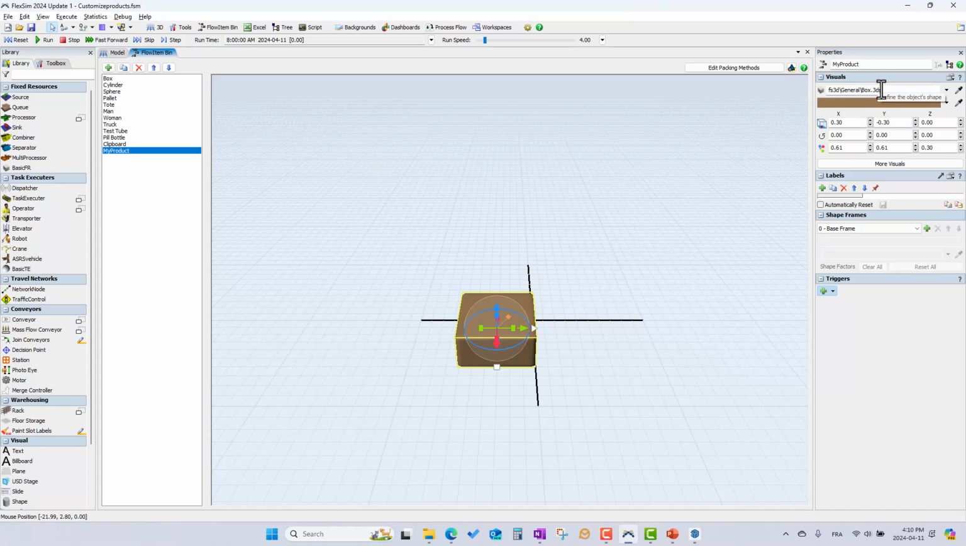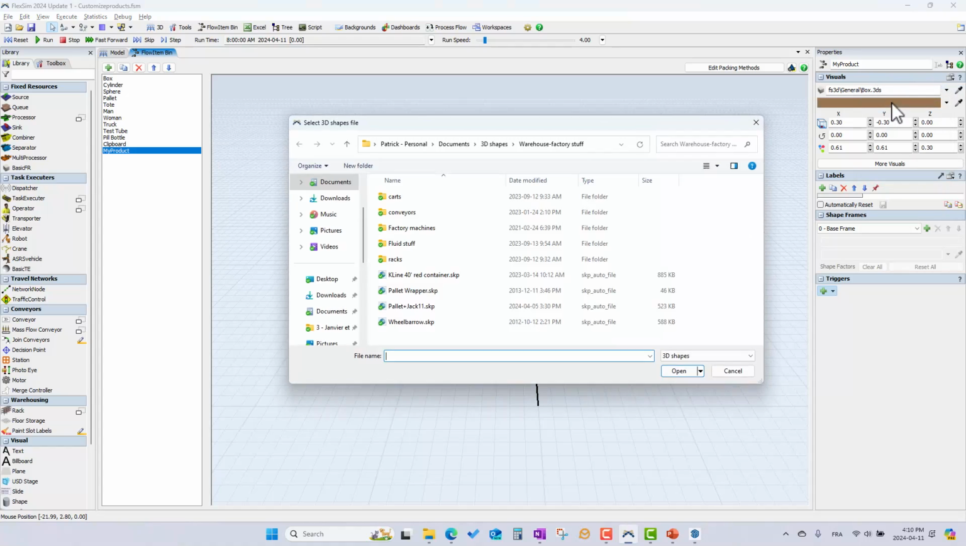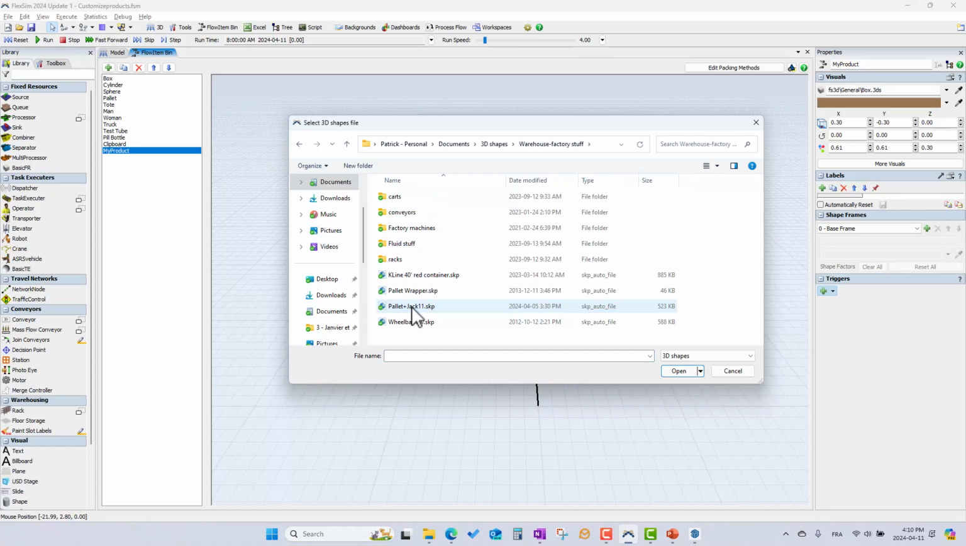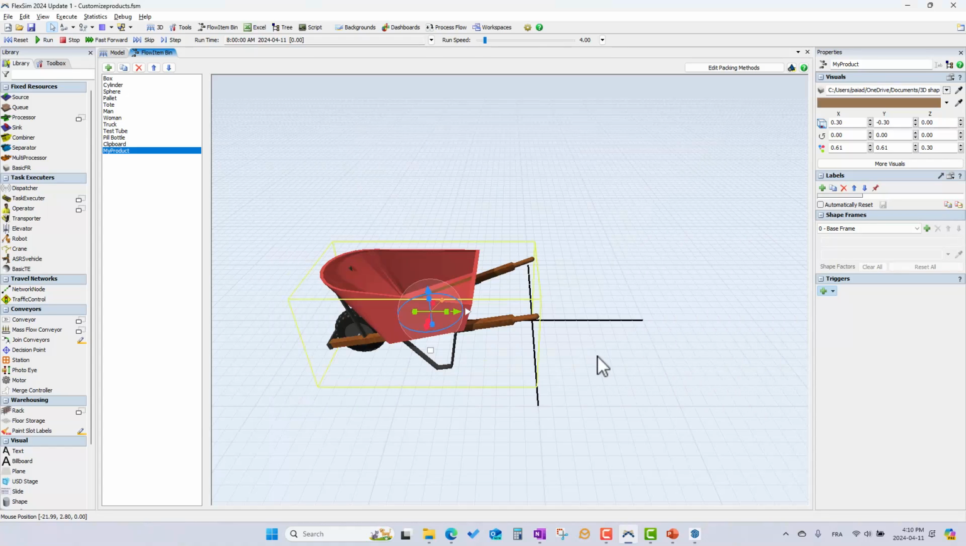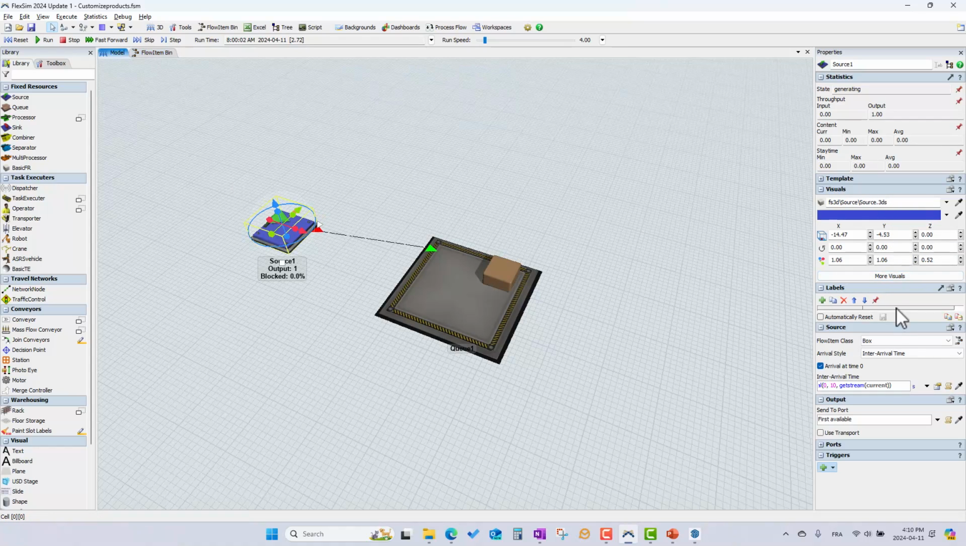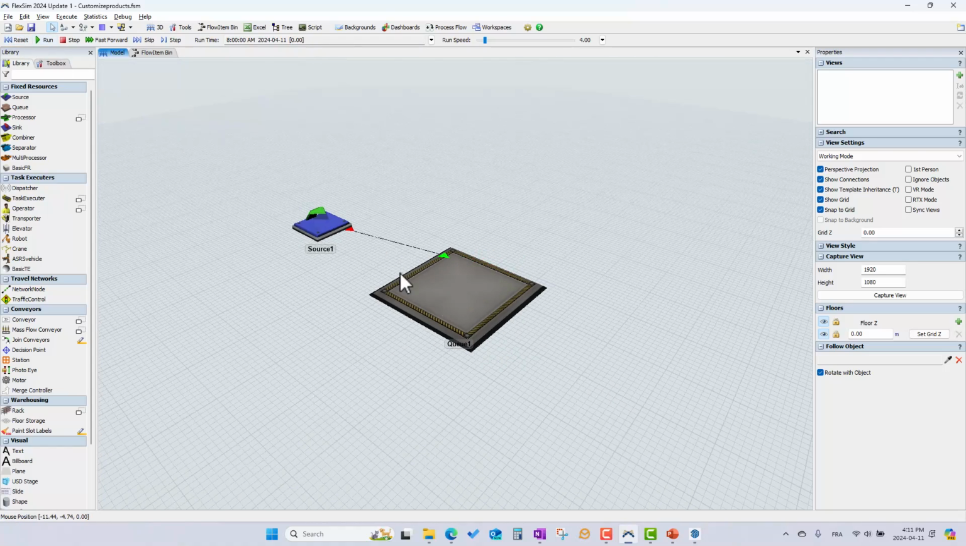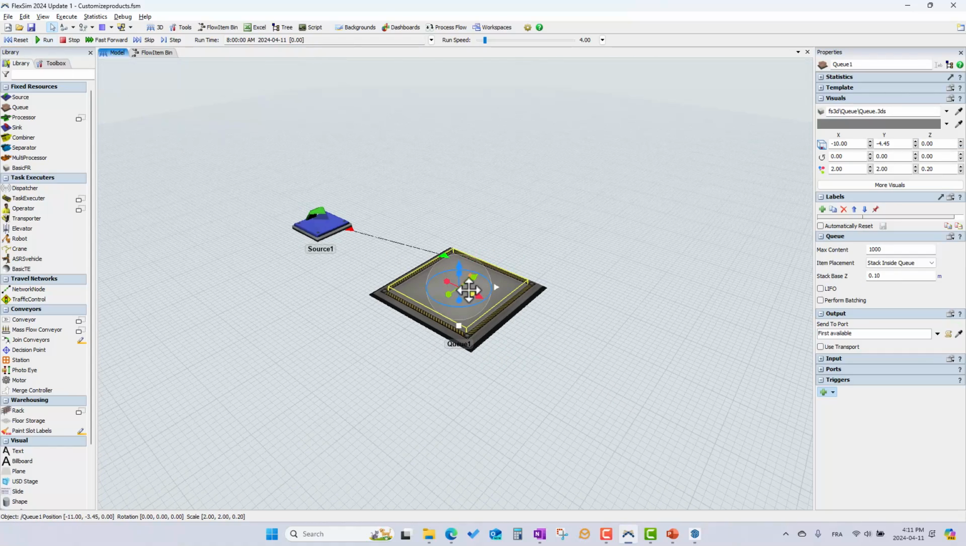That's the file format that is used right now to define that shape, that object. So I just go browse, and on my computer, I have a folder of shapes that I've used over the years or that I found interesting. So let me just, well, this one here, wheelbarrow. So now my product is a wheelbarrow. If I change that, I just have to come here, change my product, and then it becomes a wheelbarrow. As simple as that.